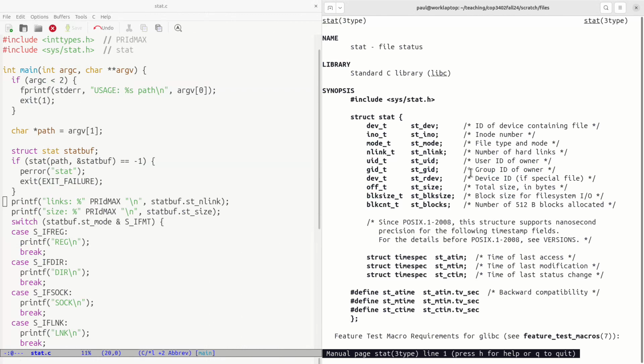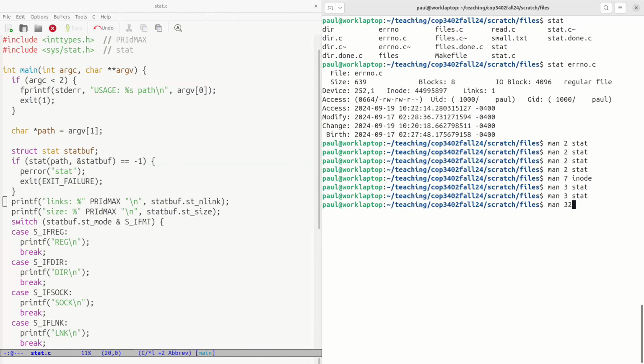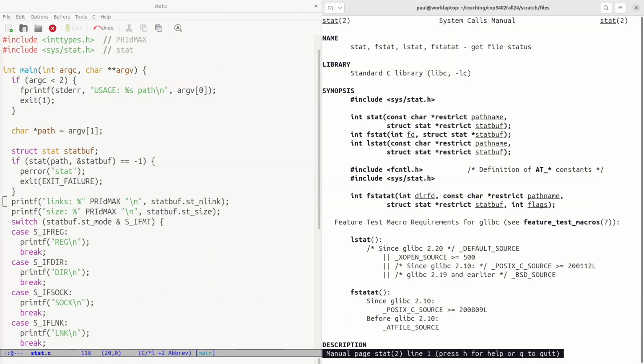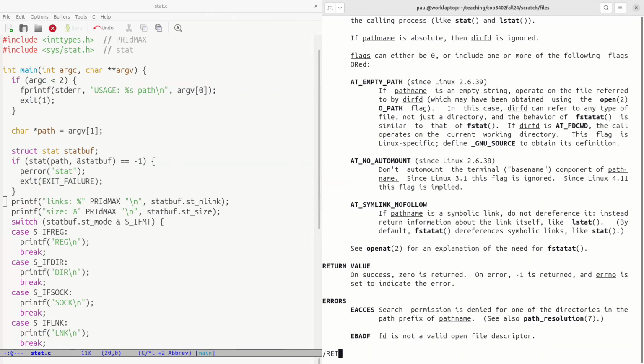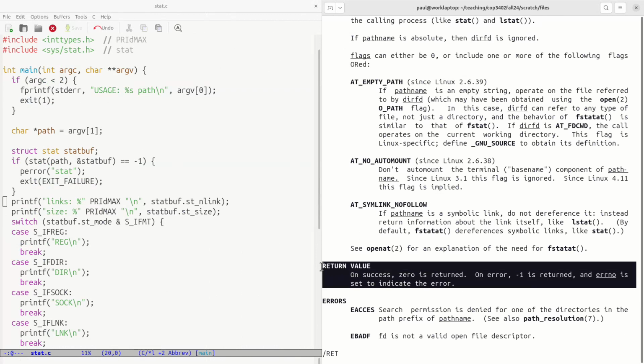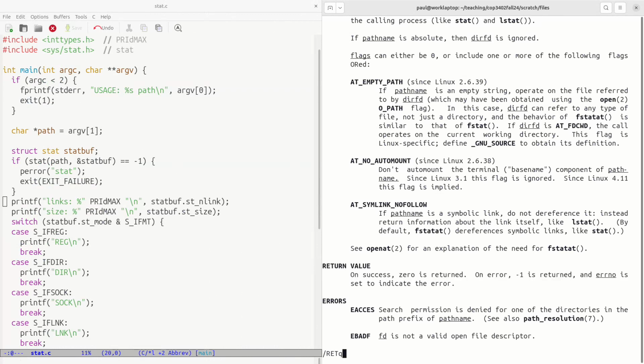Questions on that? Yeah. So basically it's checking if it's populated, and if not, it would return -1. Yeah, well, if the file doesn't exist, then yeah, it's going to return -1. So this is the stat system call, which if you look at the return value here, returns -1 if it fails.